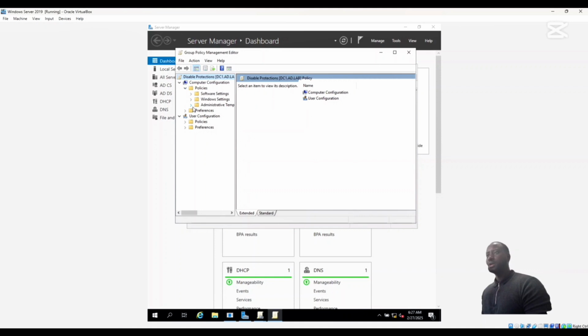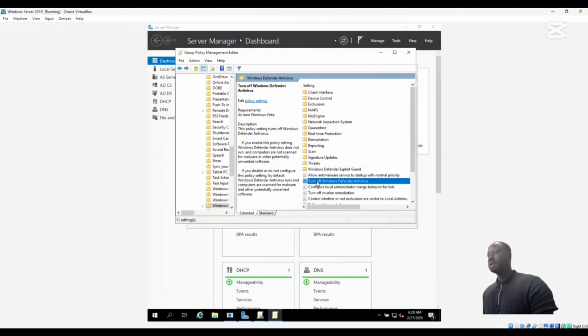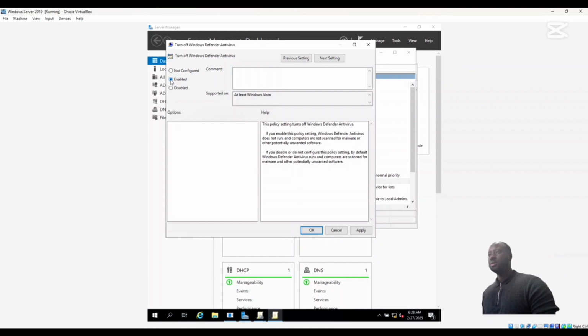Now let's expand the policy. Let's expand this administrative template right here, and we want to go to Windows Components, Windows Defender Antivirus. Okay, now we click Windows Defender Antivirus, and then we want to click on turn off Windows Defender Antivirus here. Then we want to go to edit policy setting, and here we want to click on enable. Now you go to apply and then click on OK.